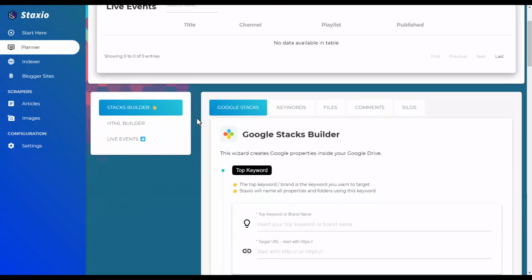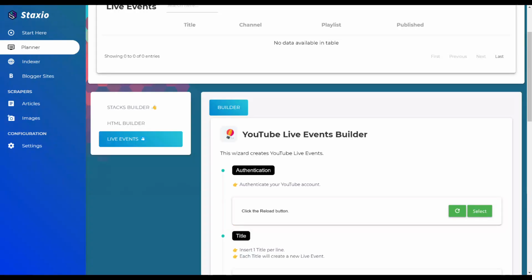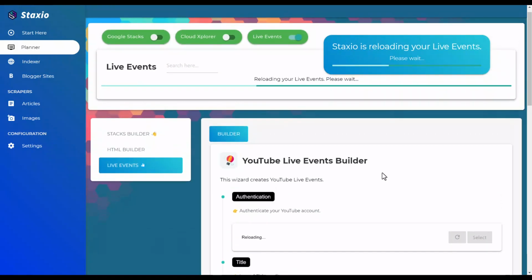All right, and click on the live events, and I'm going to click again on the authentication link, and I should now be able to see a success message. Very good. And success, I can close this and go back to my Staxio browser window. So I'm going to close the tab, and now I'm on the Staxio browser window, and I'm going to do what Staxio is telling me to do, which is to click the reload button. I'm going to reload the live events table, and my live events should appear in the table.